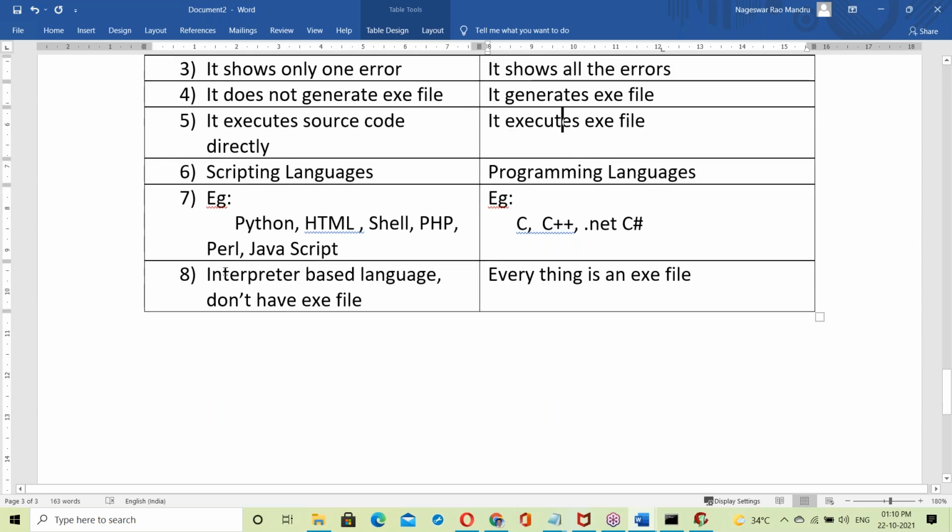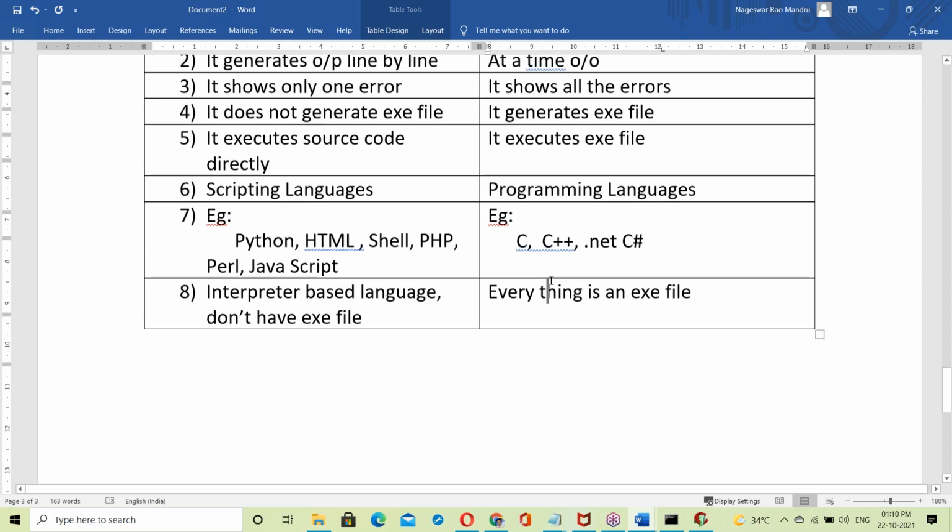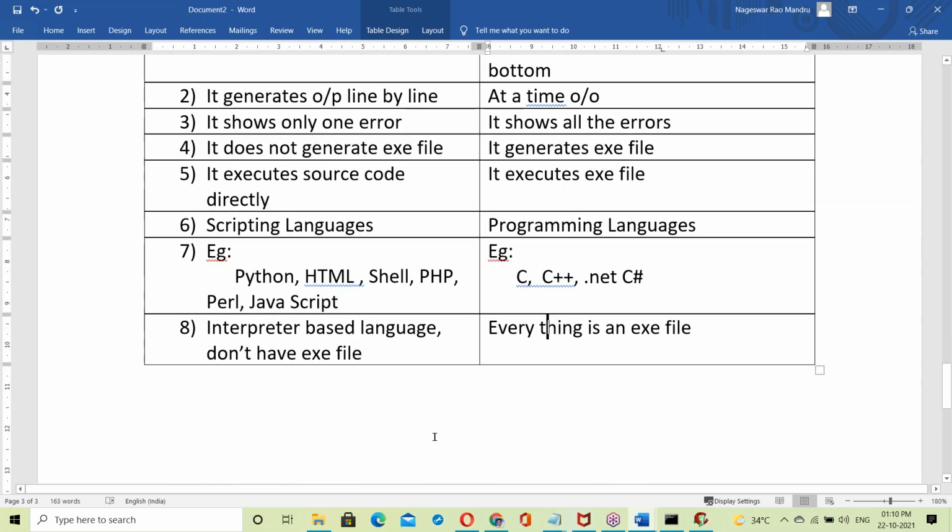Interpreter based languages don't have an exe file. Compile based, everything is an exe file. So this is the difference between interpreter and compiler.